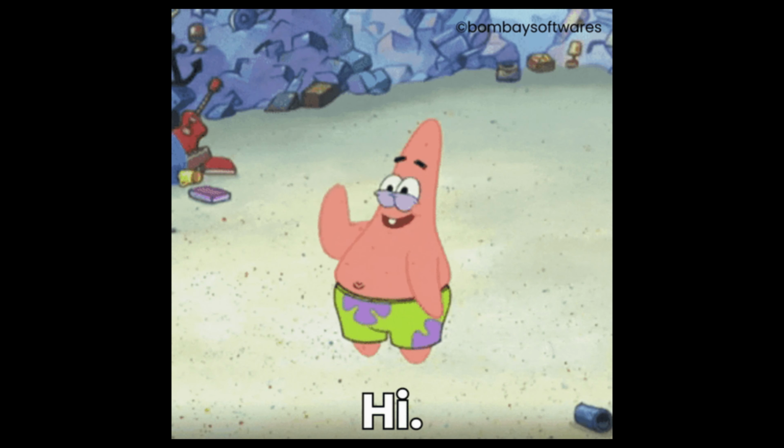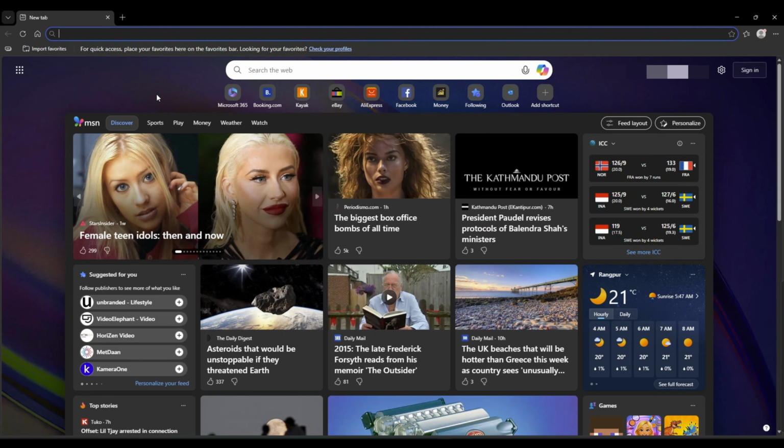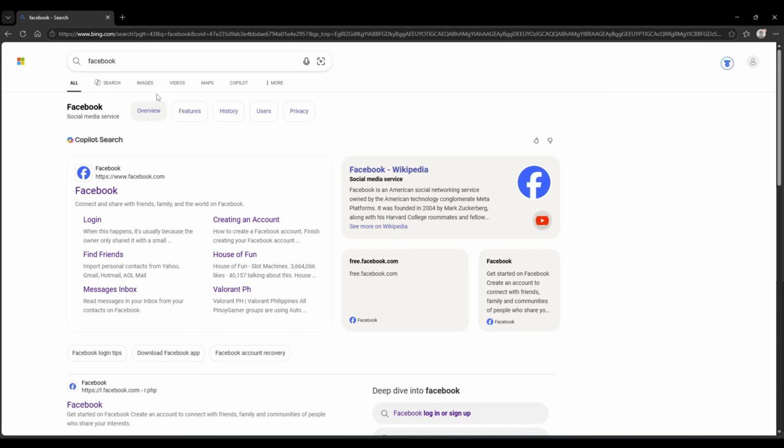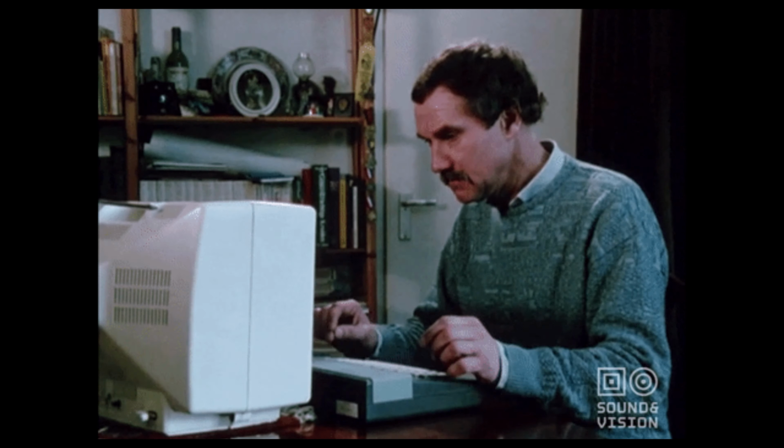Hey, welcome back. So you're using Microsoft Edge. Great browser, honestly, but that default Bing search engine? Yeah, not for everyone. The good news is, switching to Google takes less than a minute, and I'm going to show you exactly how to do it.